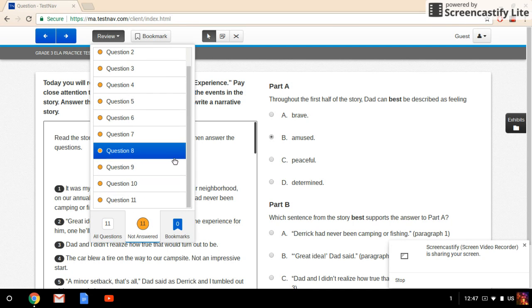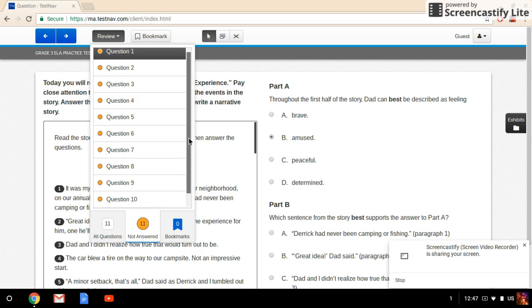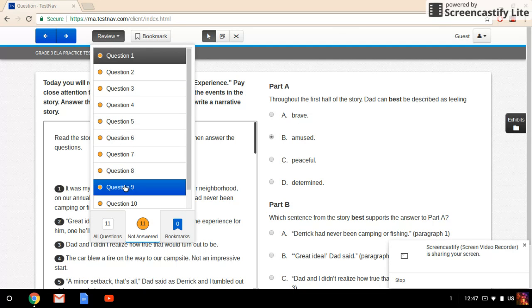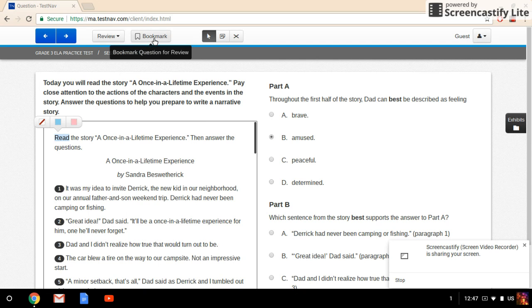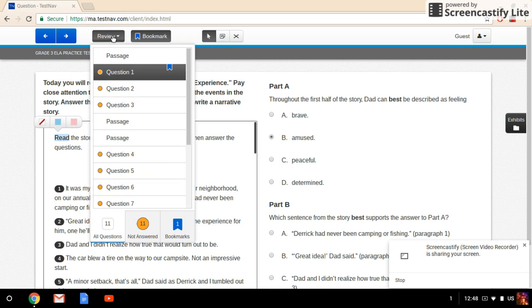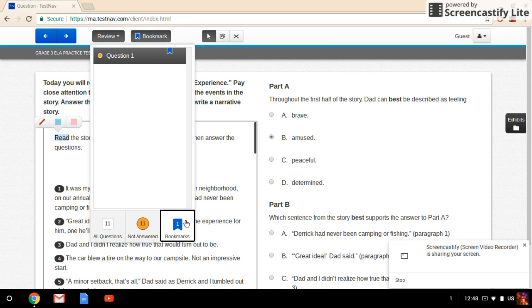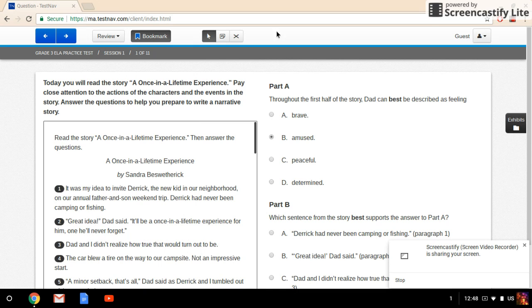And then you have your not answered button, and this shows you all the questions you haven't answered. And then you have your bookmark button, which basically shows you what pages of the test that you have saved. And then this is the button where you can bookmark things. Click that. Once it's black, that means you've bookmarked the question right under here so that you can go back to it. Then you have a pointer where you can just answer your questions.